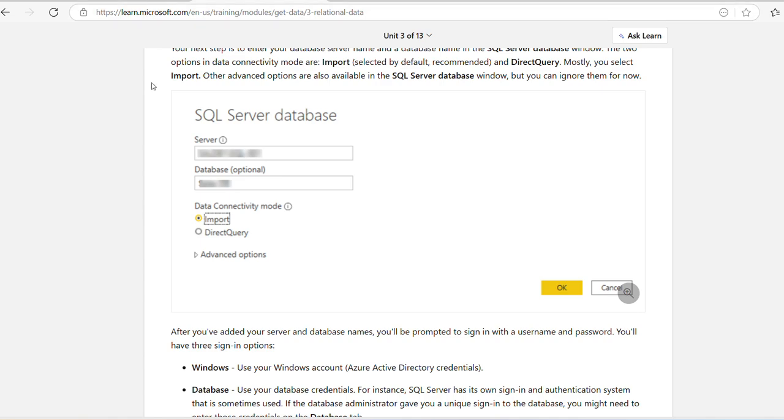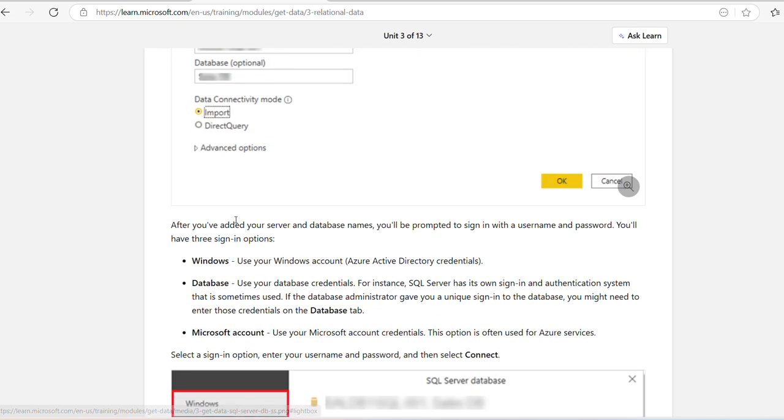After you have added your server and database name, you have to add it over here. It is blurred because of privacy, so we will add this server and database. The database name is optional, but it's better to add the name. You will be prompted to sign in with a username and password. You will have three sign-in options. Then you will click OK.